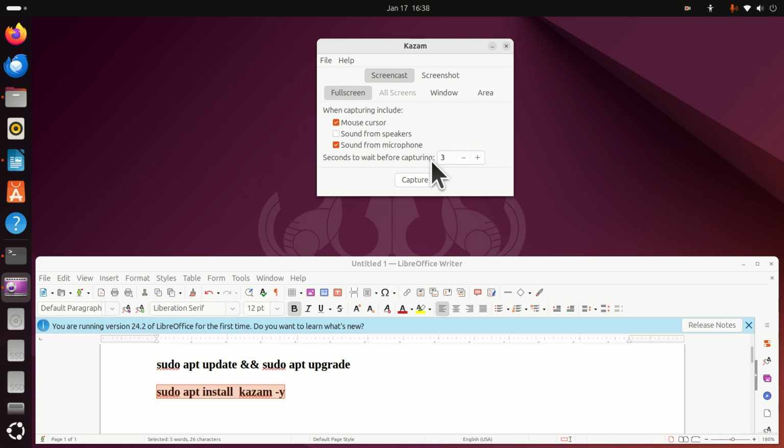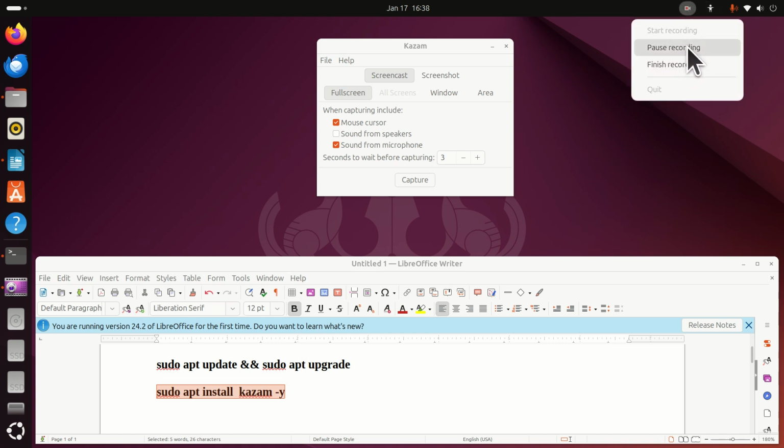will be recorded. After the recording starts, you will see this cute small icon that represents the camera with this red circle. If you click here, you can pause recording, or if you want to complete the recording, you will click on finish recording. Then the recording will be finished. You will be asked where to save the file and the file name. And that's it. Simple as that.